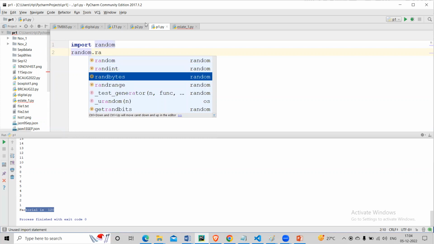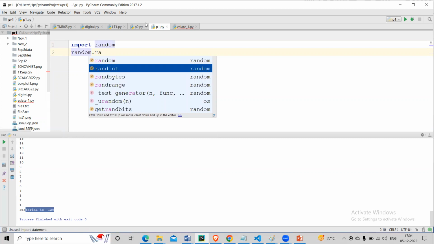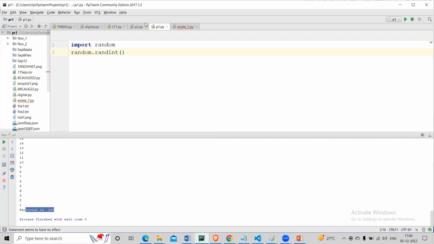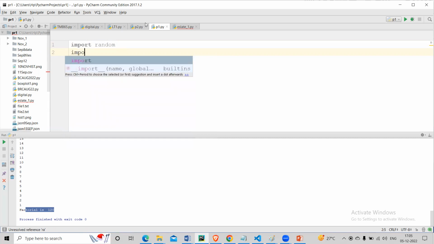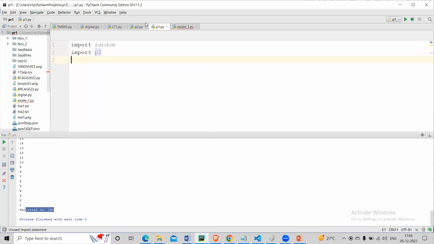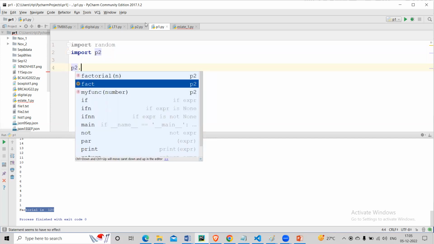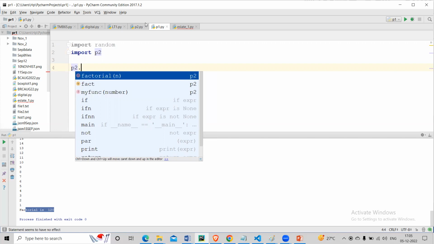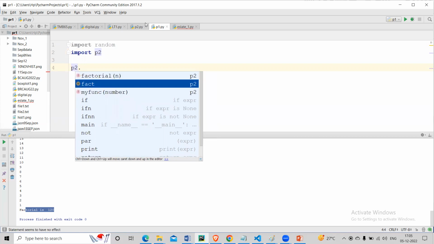F for functions, V for variables. Randint will give you a random integer, right? If you remember, we did that. So these are inbuilt modules. Okay, we can create our own module. So P2 is, let's say, our own module. So I can say import P2. Okay, I said import P2. Now if I say P2 dot, you see factorial, fact, my function. These are your functions and variables which are accessible to us. So we have these members of P2 available to us.